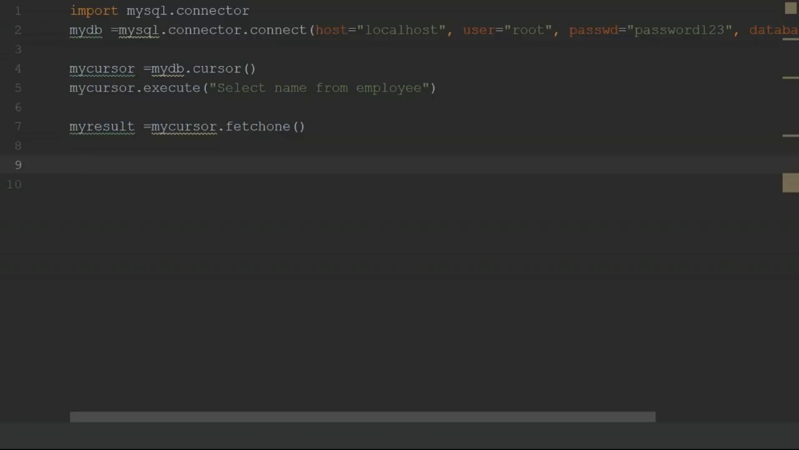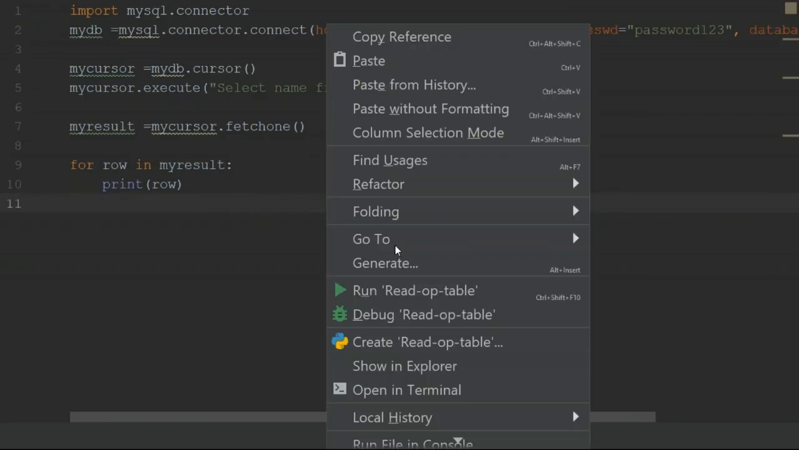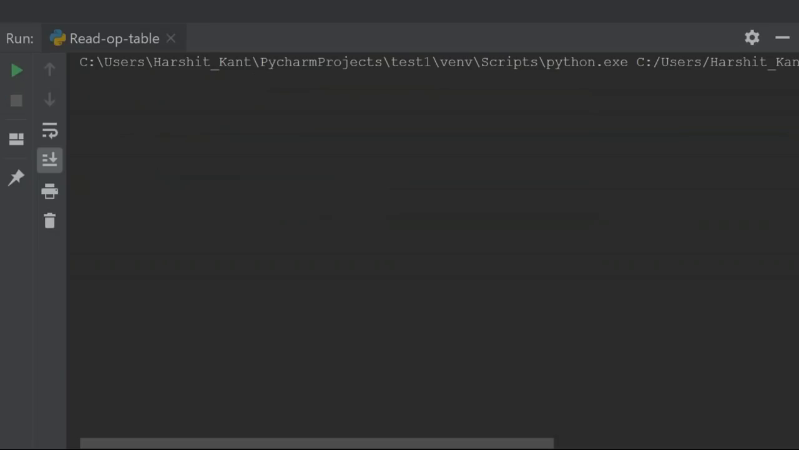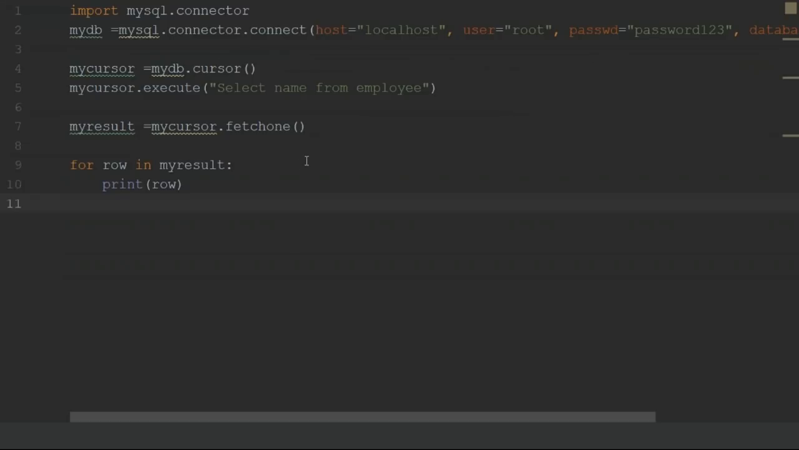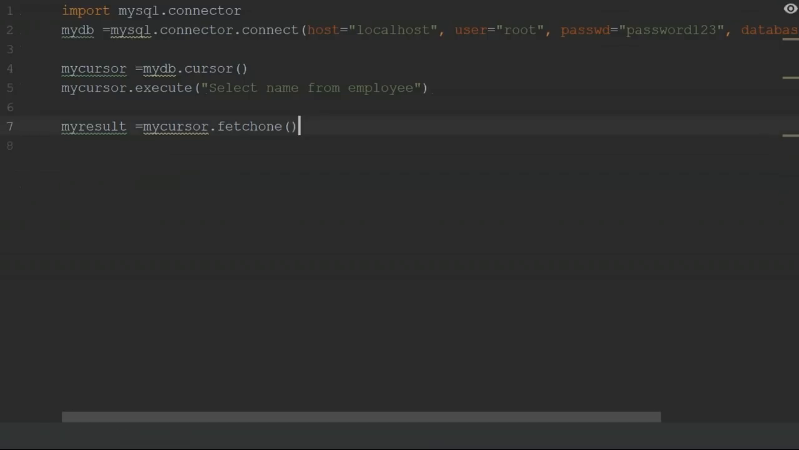All right, now when I move on, let me write the for loop, that is for row in result, print the row, and when I run this code, as you can see, it has fetched the value Harshit from the column name under the table employee, which is again under the database HarshDB. This code is pretty self-explanatory. When I make use of the fetch one function, it basically fetches a single value from the column name under the table employee.